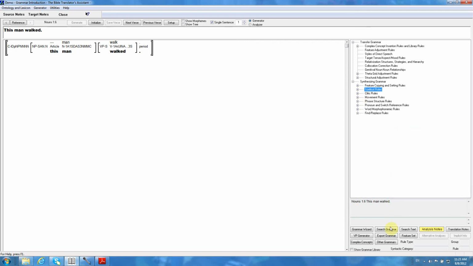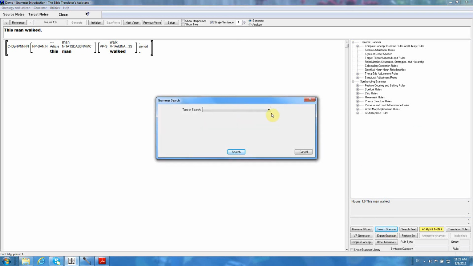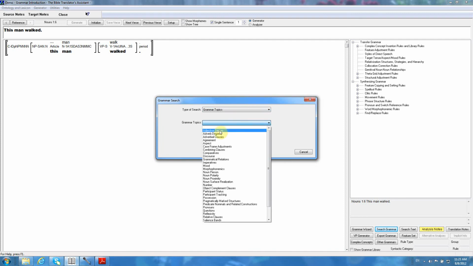The second tool I'd like to show you is right here, called Search Grammar. You can perform various types of searches on your grammar. For example, grammar topics. Here are all of the grammar topics that have been defined. You may remember throughout these tutorials I've been encouraging you to assign each grammar rule to at least one grammar topic, and this is one of the reasons why, because it's very nice to search on grammar topics. You'll see the second reason why I encourage you to do that in a minute. Let's search on questions.